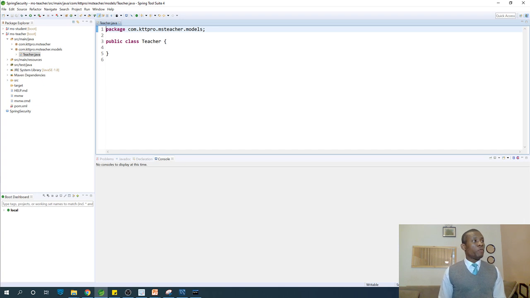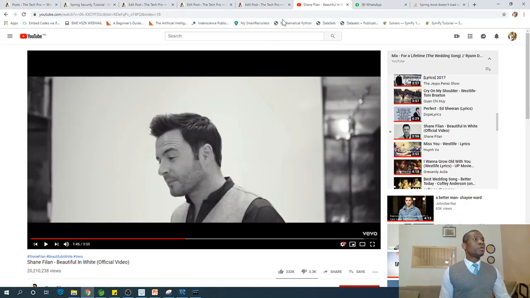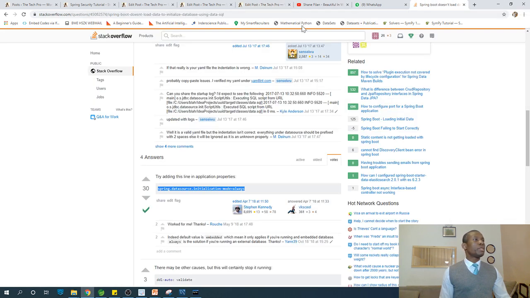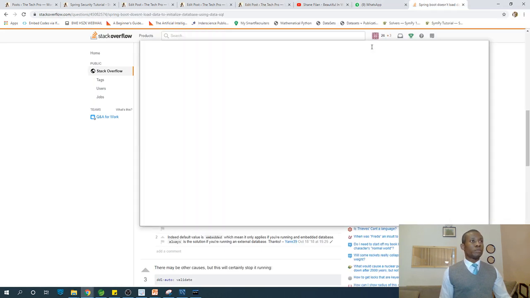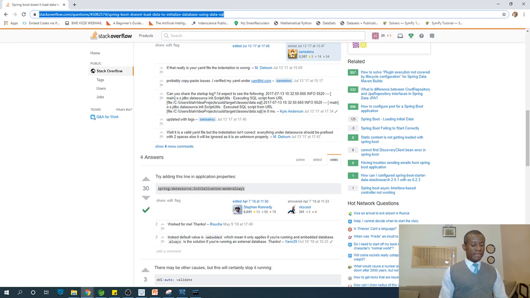Also, before we proceed, we need to add certain dependencies, the dependencies that will help us connect to the MySQL database. These include Spring Data JPA and the MySQL connector. You need to add these two dependencies. To add them, simply go to the Maven repository. So let me go to the Maven repository and get these dependencies.